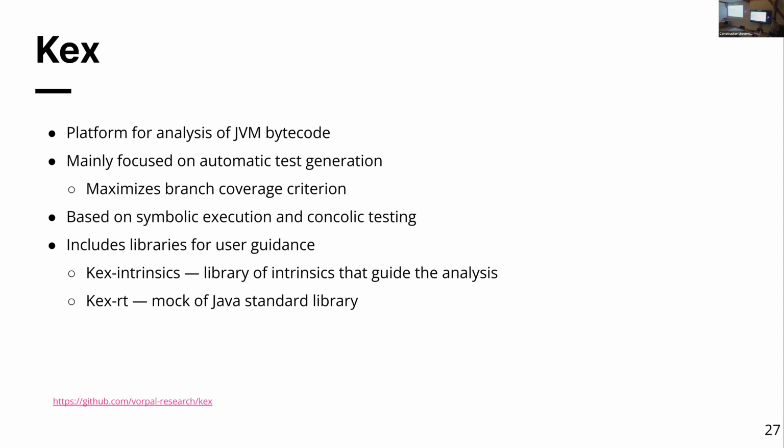Okay. So if we have some understanding of the underlying techniques, let's talk a little bit about KEX. KEX is what we call a platform for analysis of JVM bytecode, but we mainly focus on automatic test generation, and we try to maximize the branch coverage criteria during our test generation. Basically, KEX works using symbolic execution and concurrent testing. We have both modes, so we can run purely symbolically or in mixed mode, but in this talk I'll be mainly focusing on concurrent testing.